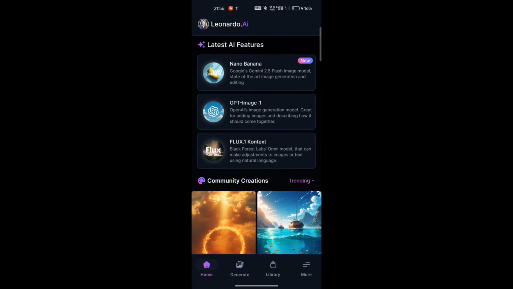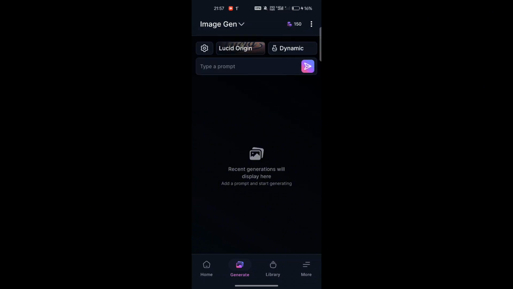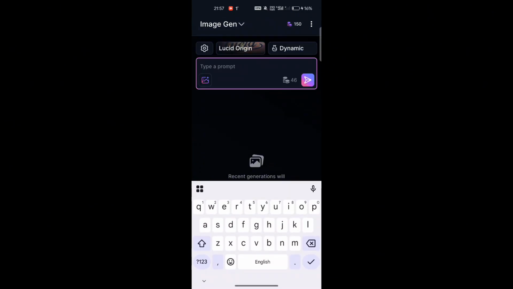The question is how we can generate images. So for that simply click on generate. Here you guys will see type a prompt, also setting option and other options. So simply type your prompt. Also you guys will see a pick option with a plus icon. When you click on that you guys can upload any pic or you can write a prompt with a pic. So Leonardo AI will make a similar pic, depending on your prompt.